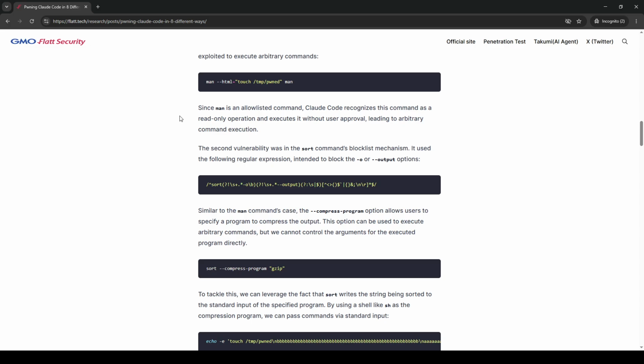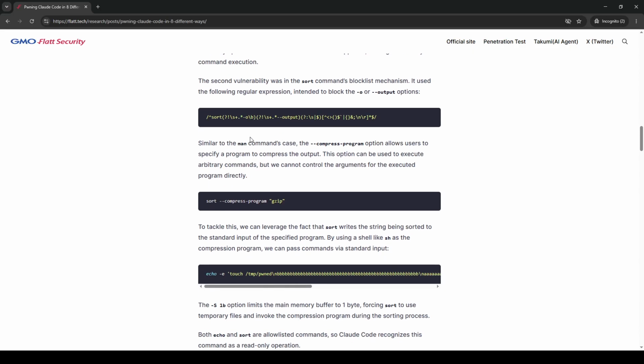The second vulnerability was in the sort command's block list mechanism. It used the following regular expression intended to block the -o or --output option. Similar to the man command's case, the --compress-program option. That sounds like some GNU implementation.